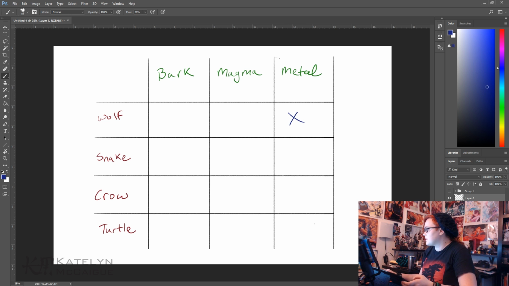Then I'll do another random one. That's 8. 1, 2, 3, 4, 5, 6, 7, 8. A crow with magma. And then I'm gonna do another generated number, which is 10. So a turtle with bark. And then I'm gonna generate another one, which is 4. 1, 2, 3, 4. So a snake with bark.